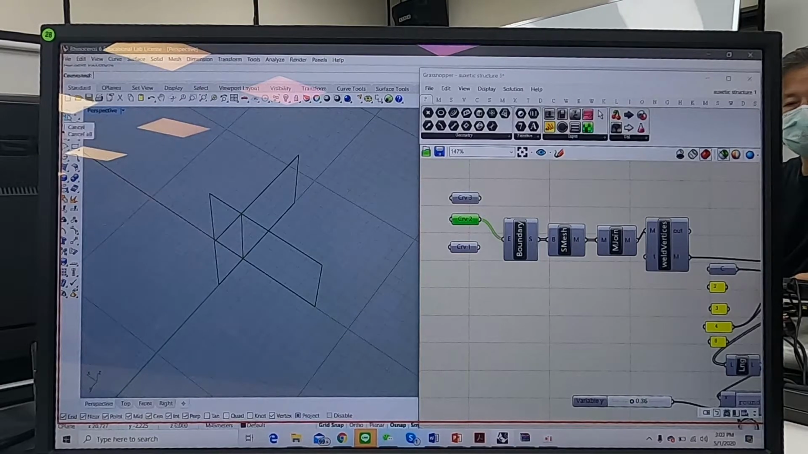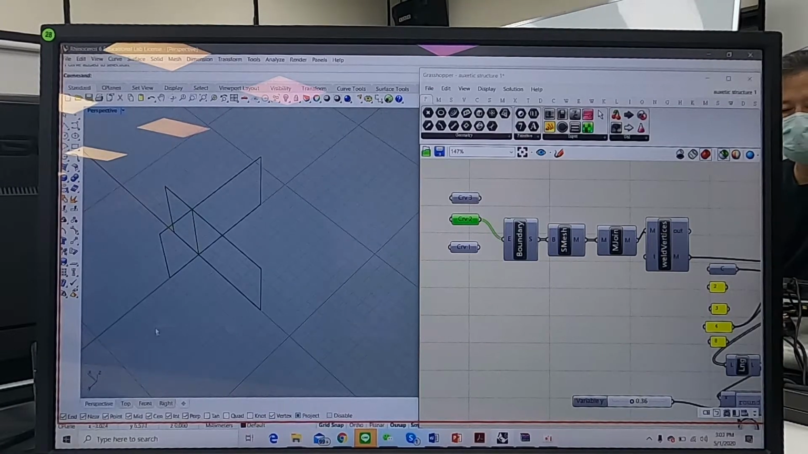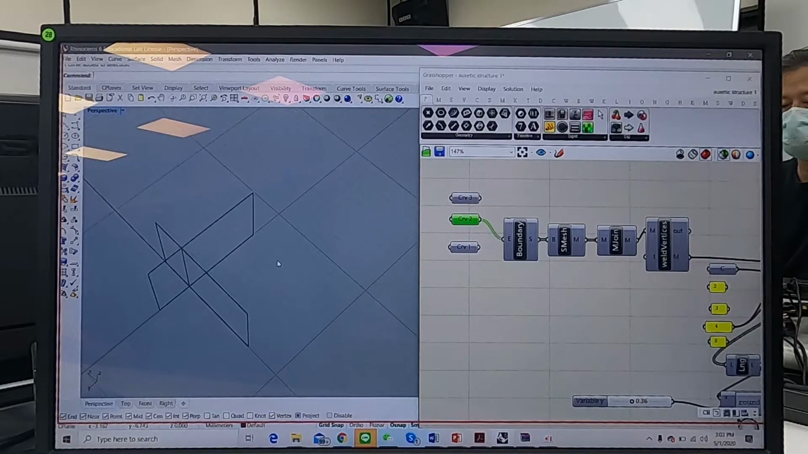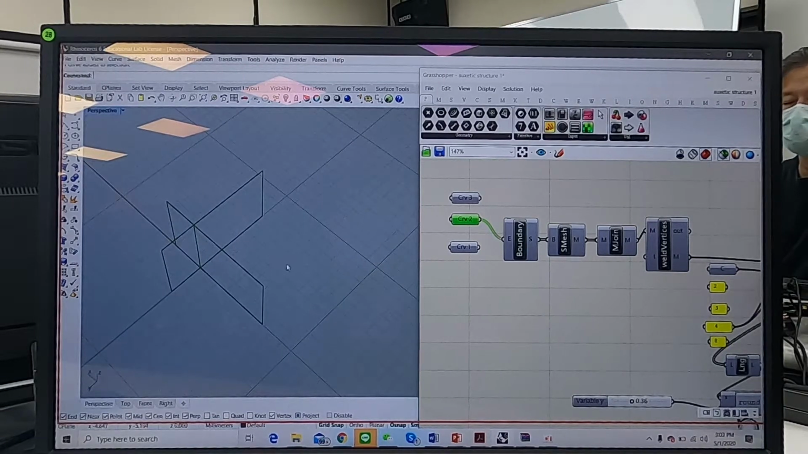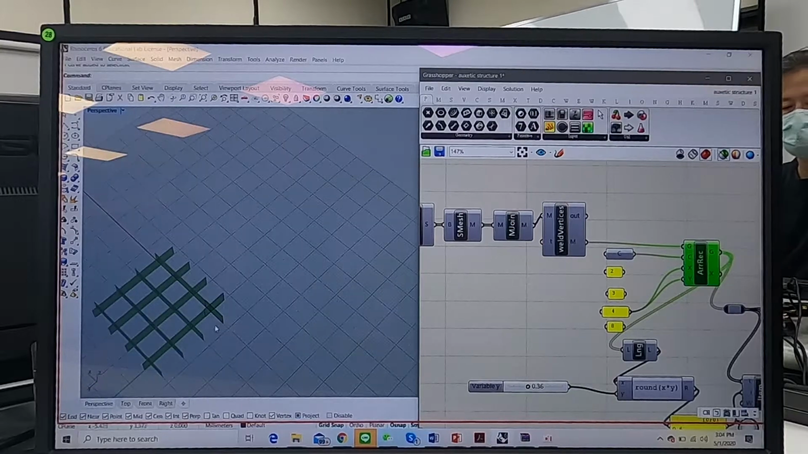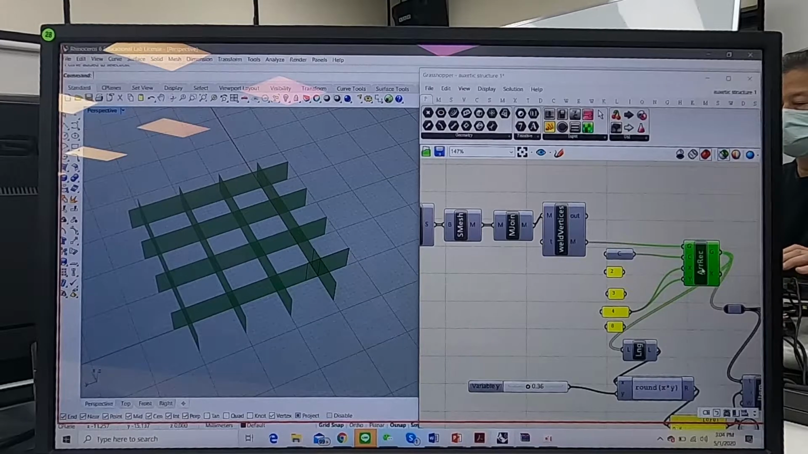So I drew them as separated panels: 1 panel, 2 panel, 3 panel, and 4 panels. Each one was drawn in 1 polyline. And this one becomes the basic unit because I want to make an array of this unit to make a 2-dimensional configuration. So we have a 2-dimensional array.